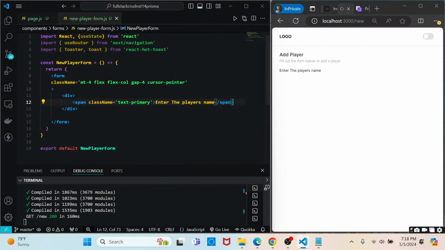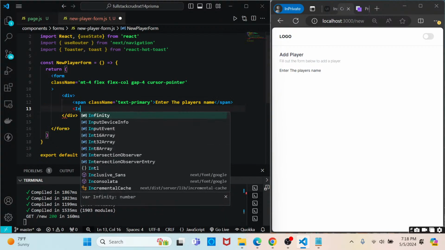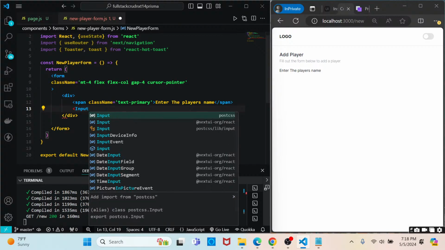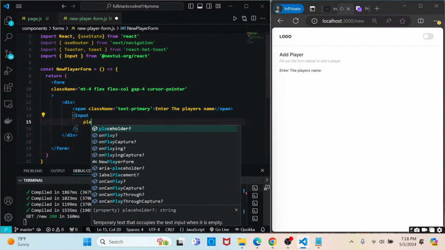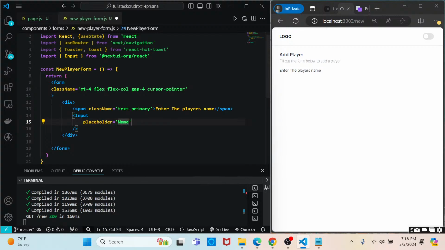So we'll have a span that lets the user know this is where you're entering the player's name. And I'm going to add an input. We want this to be a capital I because I want to use the import from NextUI. And then we'll just close it out. Then we'll put a placeholder just so we can see something on screen. And then I'll hit save. Now you see the enter the player's name, and we have the input listed right here.